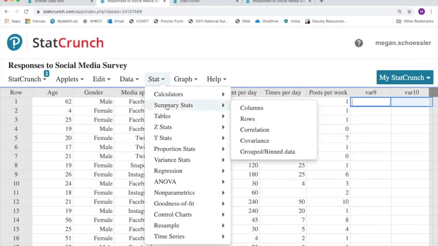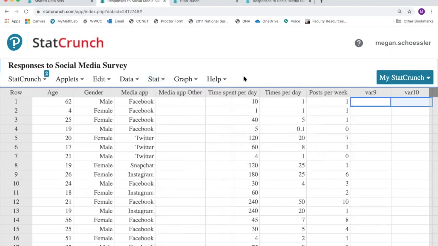Another thing that you'll need to do is to come up with a mean and a standard deviation. And again, that can only be for quantitative data. So you could find the mean and standard deviation for the ages. I think for me, I would be less interested in the mean and standard deviation of the age column and more interested in the mean and standard deviation of things like time spent per day or posts per week.